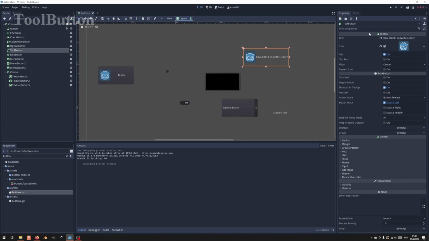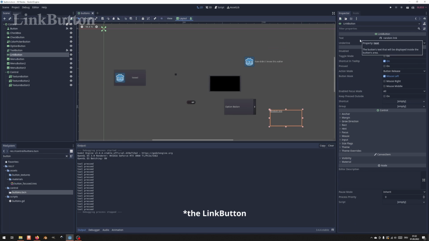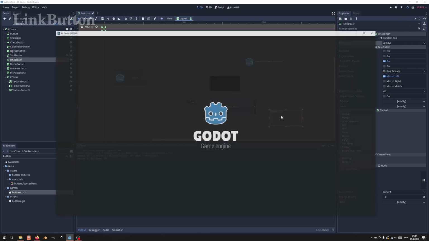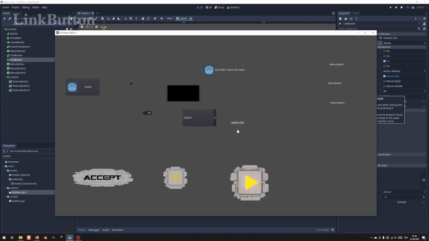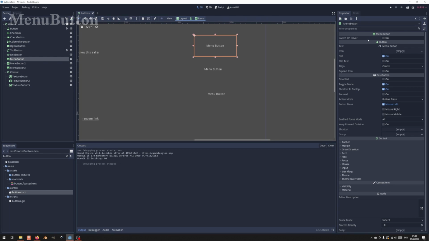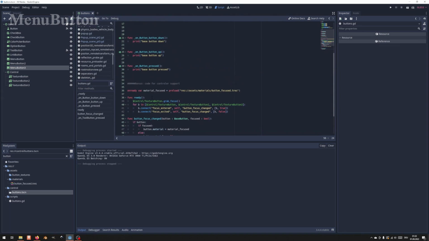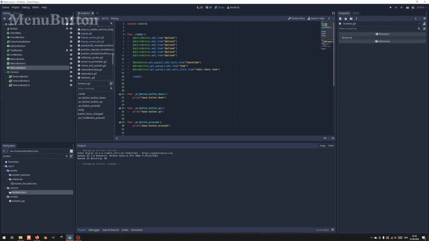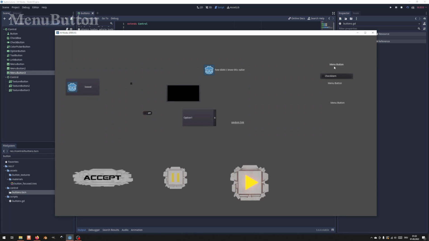LinkButton is the equivalent to the normal button, only that it has the flat property enabled by default. The link button is basically a button that is represented as a text. If you really want to open the link though, you would have to manually open it once the button is pressed. The menu button is very similar to the pop-up menu. It basically opens a menu whenever you press it, and you can add options to the menu in code.